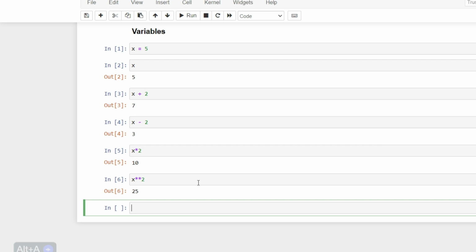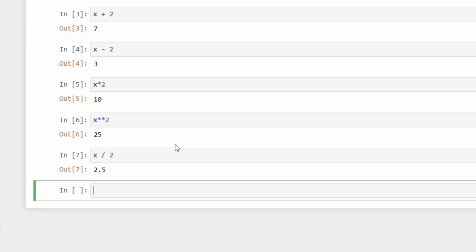Very good. What about the division of a variable? You can go for division as well. x divided by, let's say, 2. You get 2.5. Of course. What about the modulus of a variable? What I mean by modulus is the remainder of a variable. How to find the remainder? Let's say I want the remainder of x. Use the modulus symbol and you will get the remainder 1. 5 modulus 2, remainder is 1. Very good. That's about the calculations with the variables.